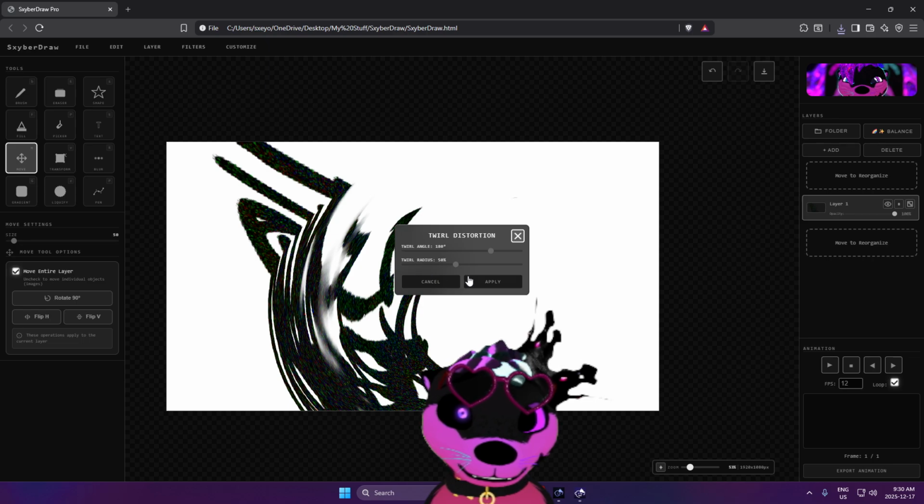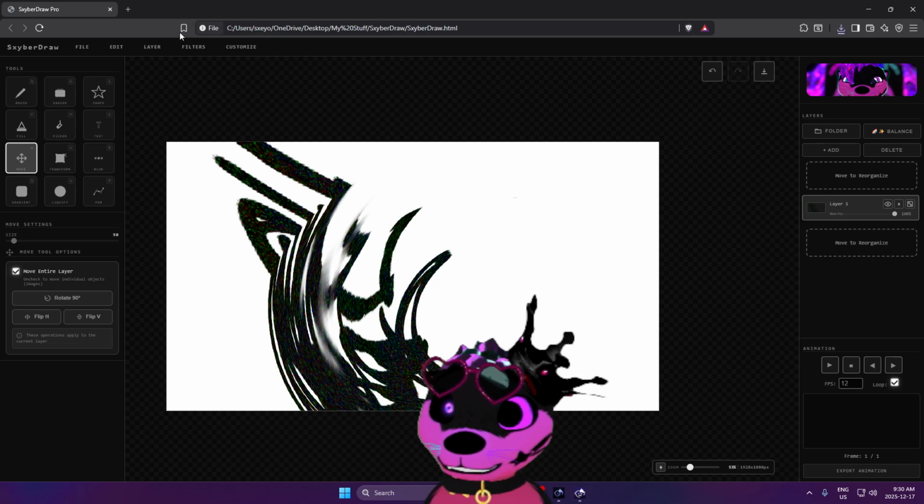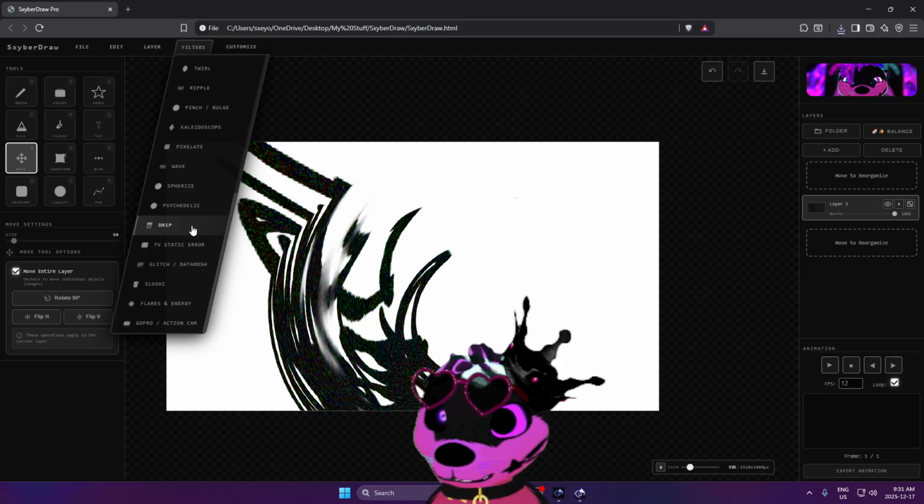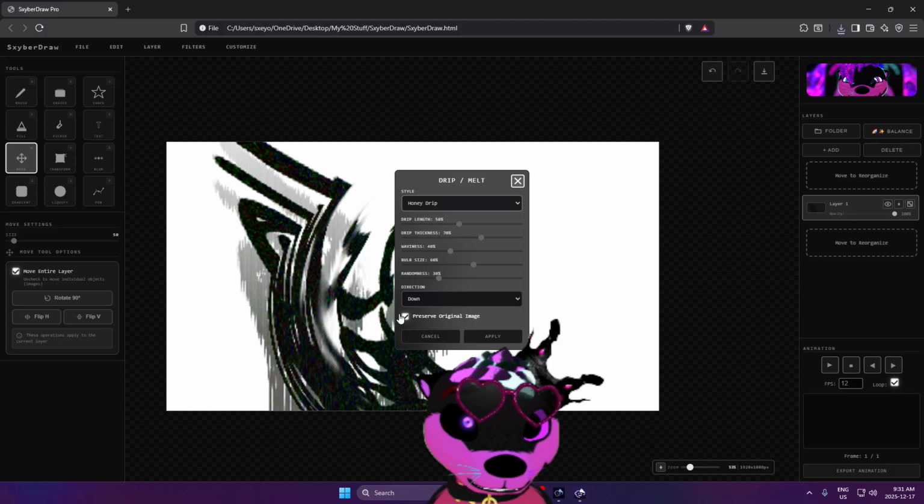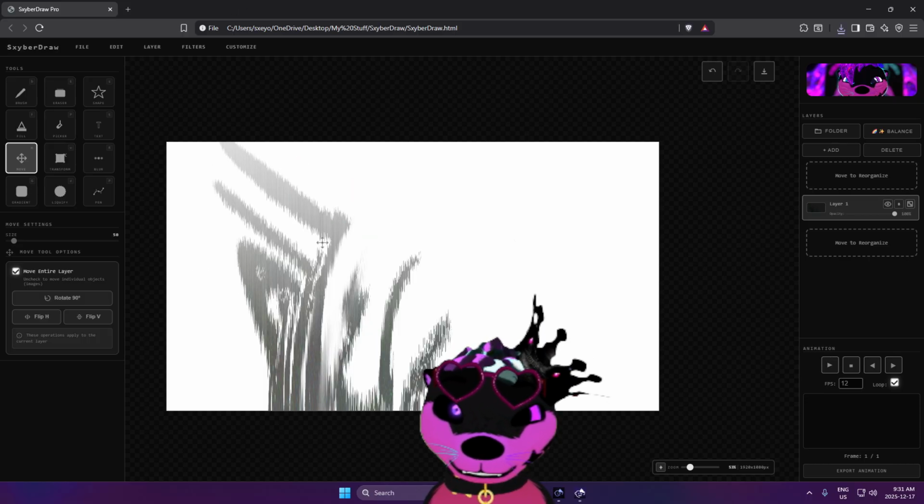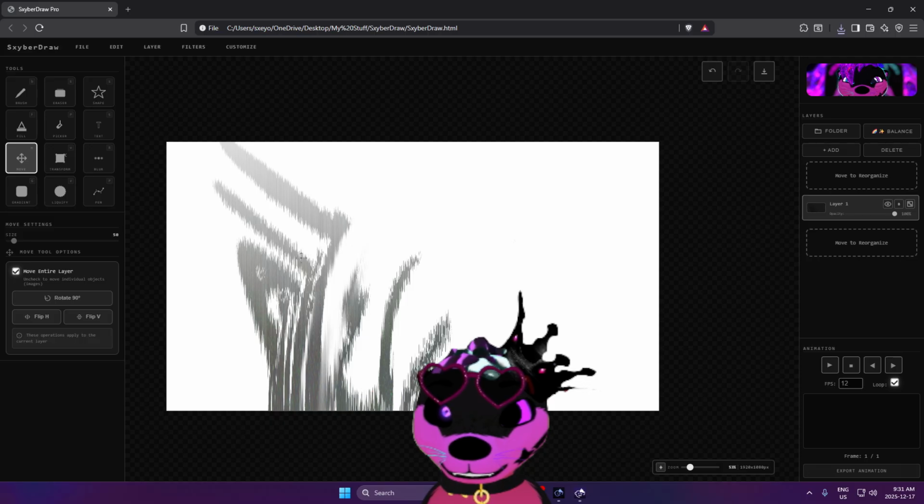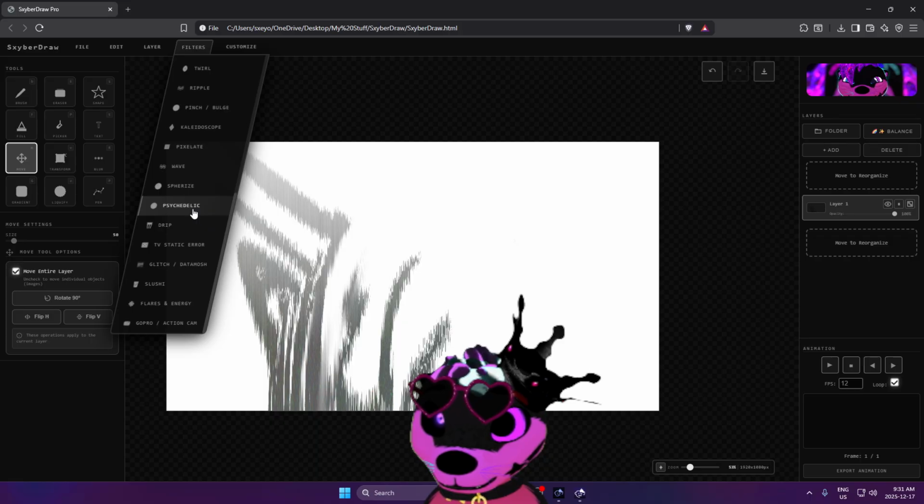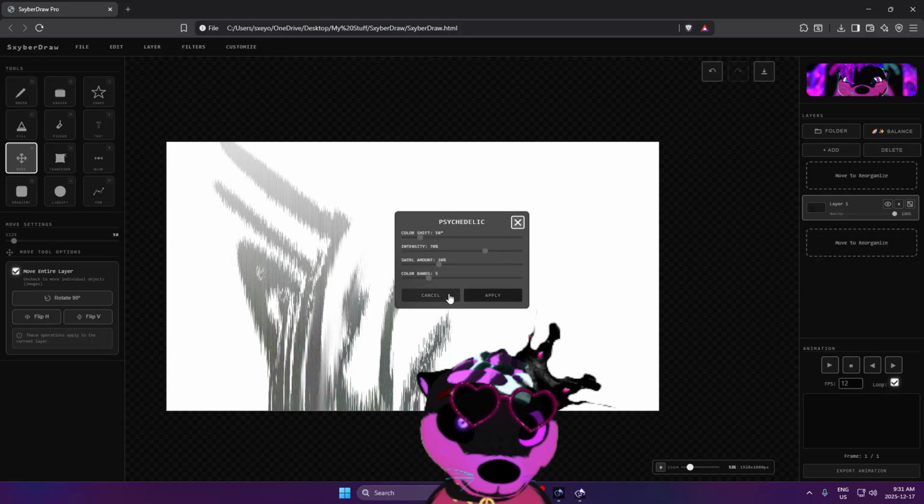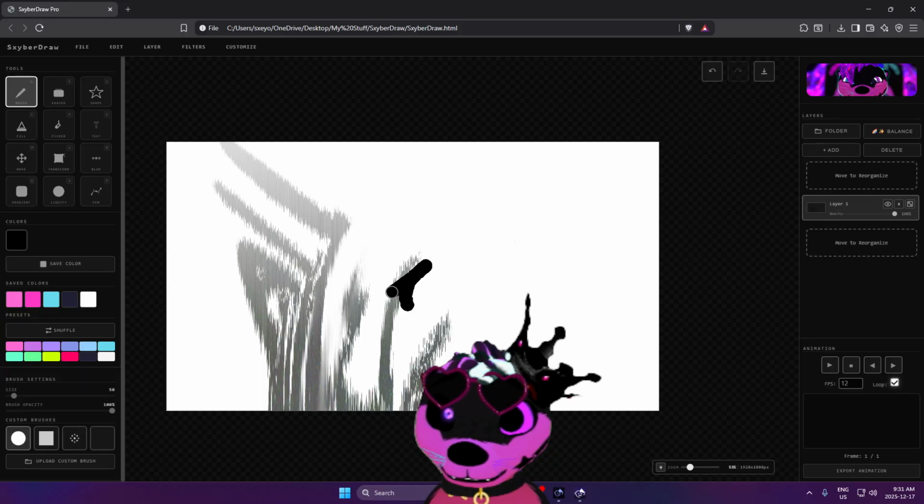Yeah, you can basically do anything with this. You can do twirl, you can make it drippy, honey drip like this, preserve original image. I don't think this does anything at all. Oh, it doesn't. Oh, it does remove the original image. Yeah, there's also a psychedelic one to change the colors, which you cannot see right now.